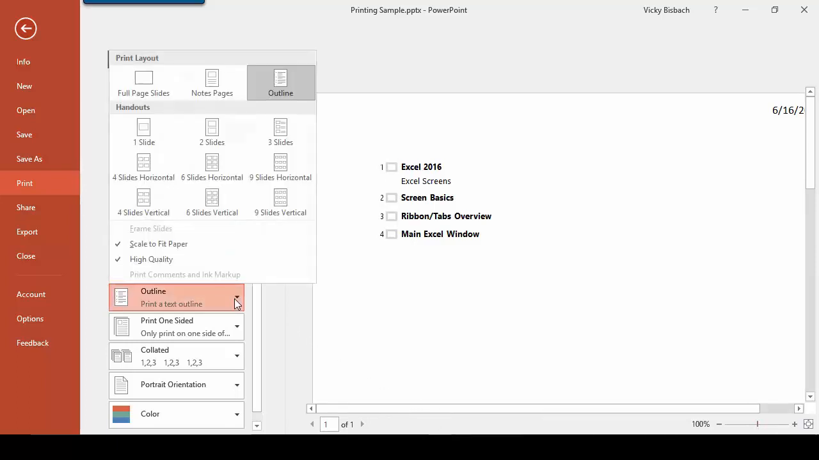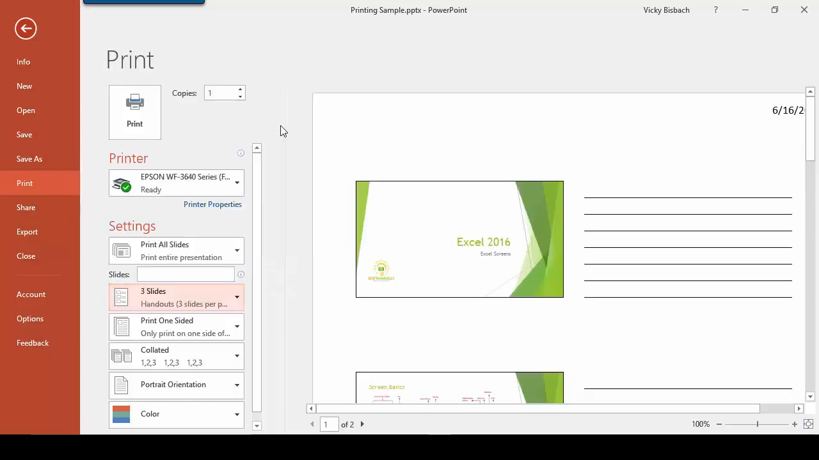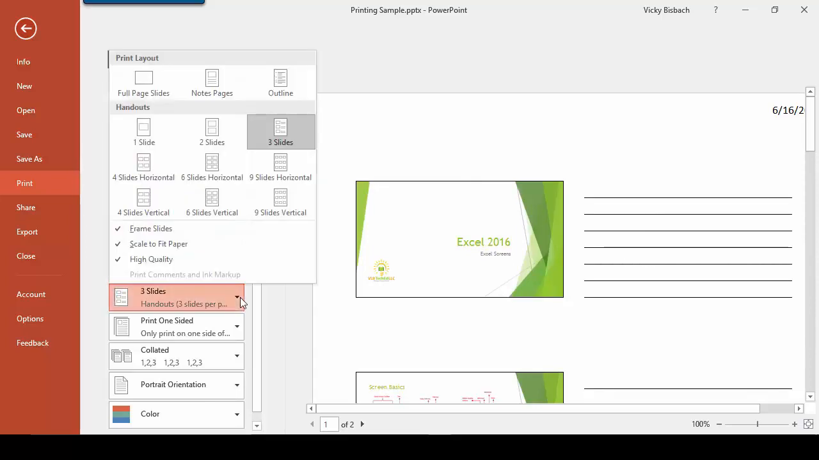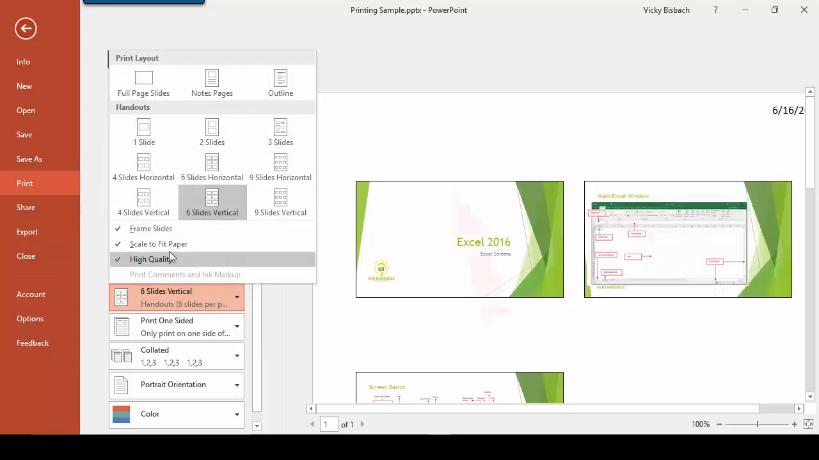Let's come back over. And let's go down below where the handouts options are. This is where you choose how you want to print the handouts for your audience. Do you want it one slide per page, two slides, three slides? And with the three slide option, it gives them a place to put notes as they're listening to your presentation. Or you can choose more than three slides per page. You also have the option to choose slide frames.